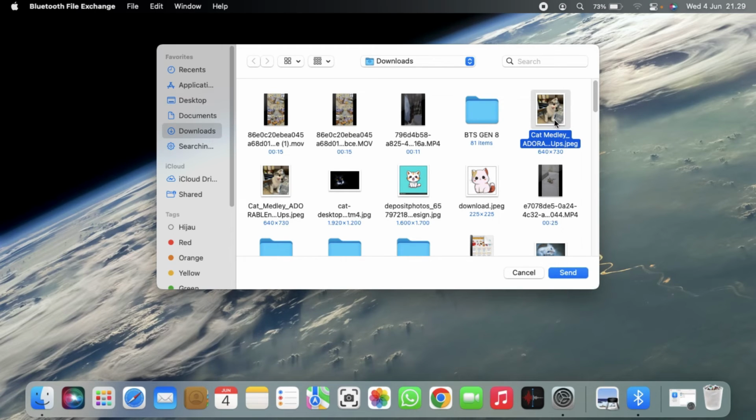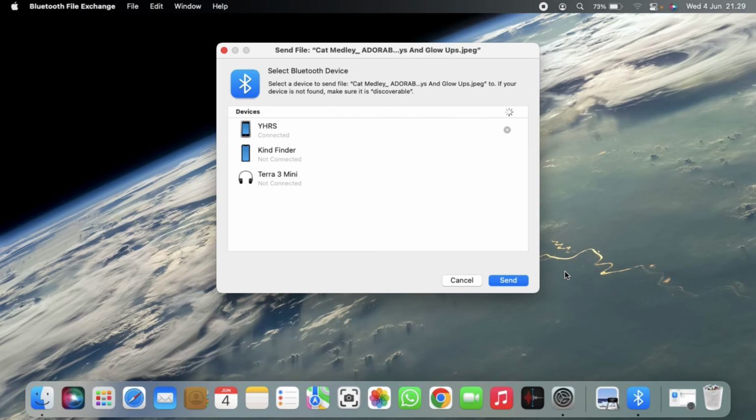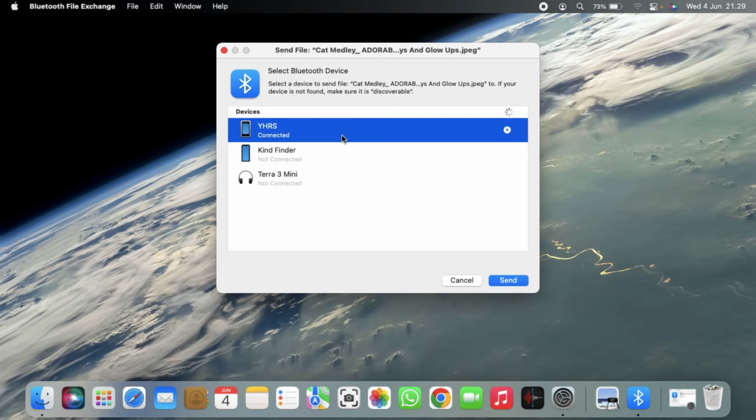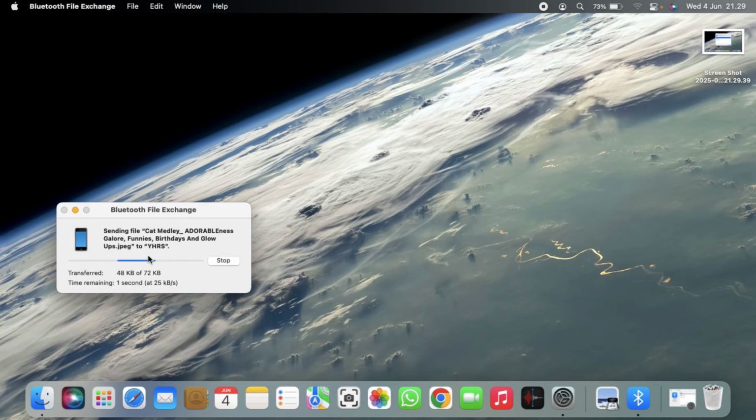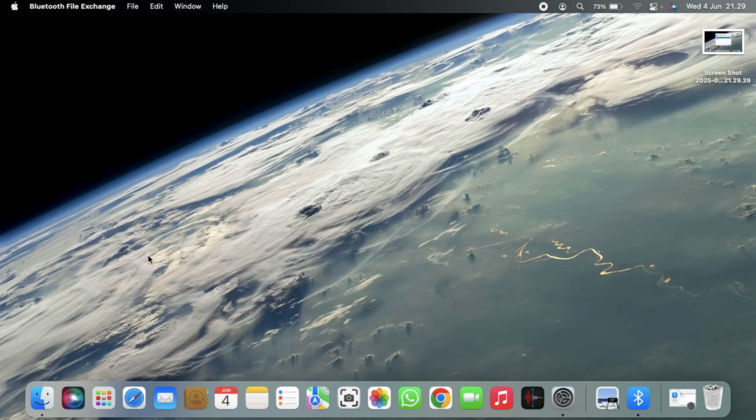You can choose the file and click on send. Choose the Bluetooth device. Click on send. Waiting for the device to accept it. And it's done. It's very simple, right?